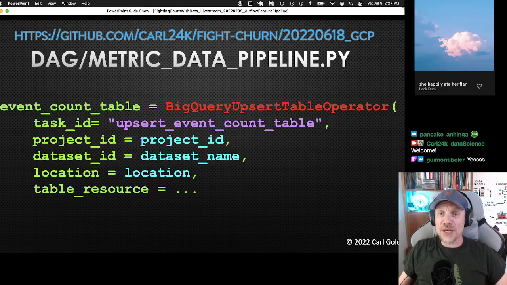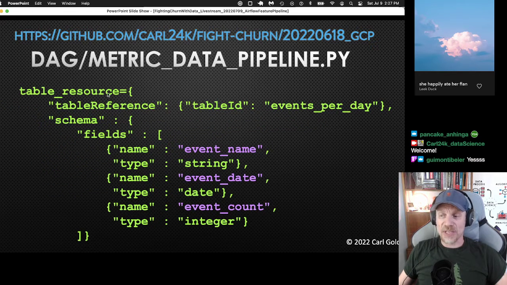So to make a new table, we use an operator, which is an upsert table operator. I'll call it the upsert event count table. The task will be upsert event count table. The table, as we'll see, is going to be defined in another resource like this one here. Table ID is the name. We'll call it events per day, and it will just have these columns. So let's try this out in the code.